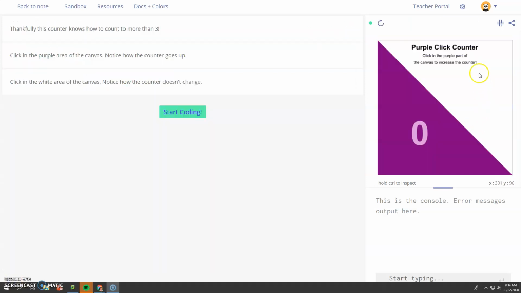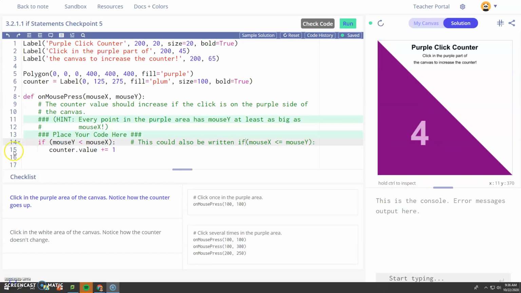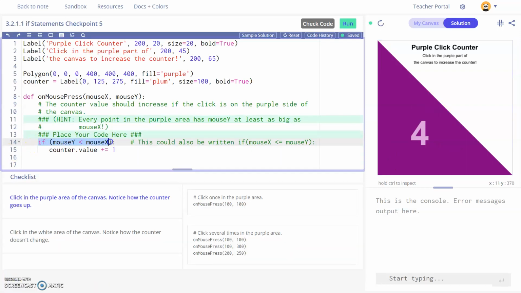And in this last checkpoint, there's a hint there that basically says when you click the mouse, the number will only get incremented if the y value is bigger than the x value, which is anywhere in this region. So here's the code that matches. If the y value is less than the x value, we're going to bump it up. And I just have a comment here that says you could also write it the other way and test if the mouse x is less than or equal.